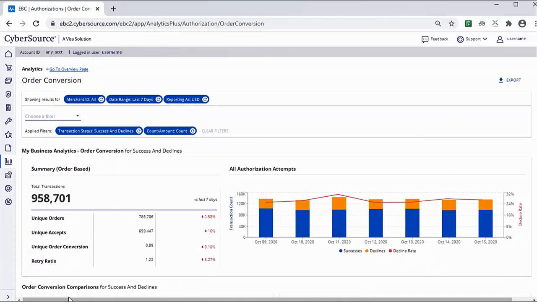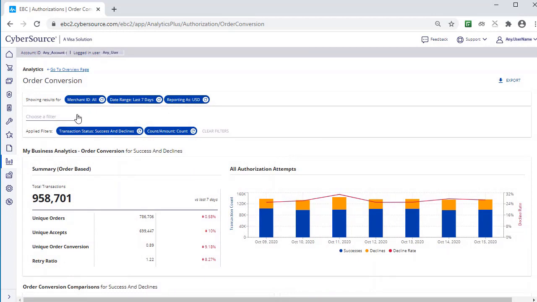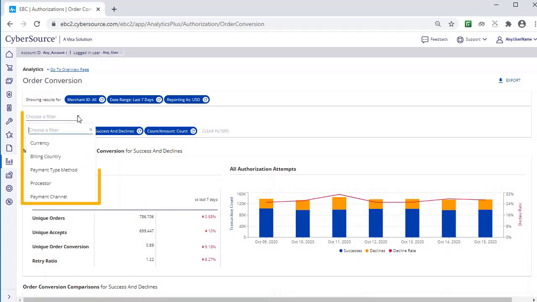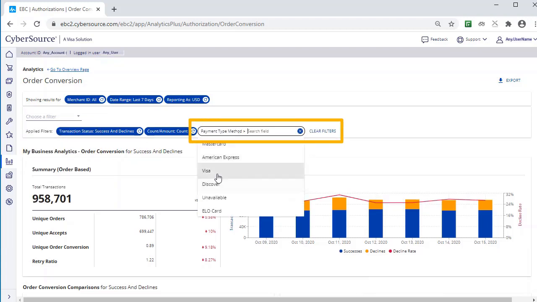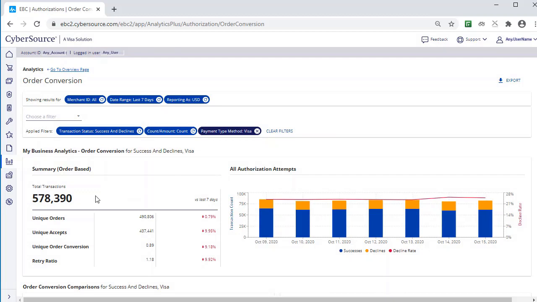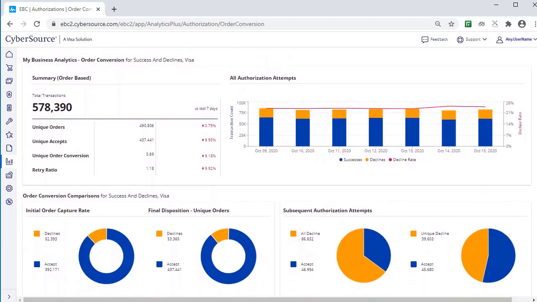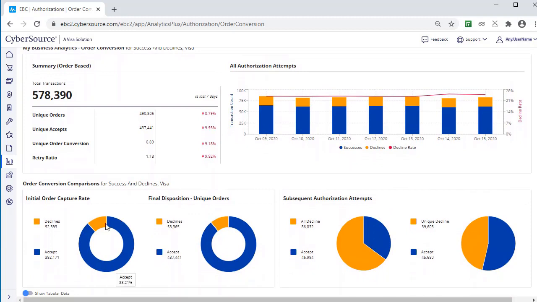Let's take a look at how a merchant might utilize the Order Conversion Dashboard. A merchant might be interested in looking at their retry successes by different dimensions. They might examine their retries by payment type, for example, and choose Visa. For this merchant, the retry rate with Visa as payment type method is 18% as opposed to 22% for all transactions. The initial decline rate is a little lower with Visa as payment type method, but there is also less improvement after retries.